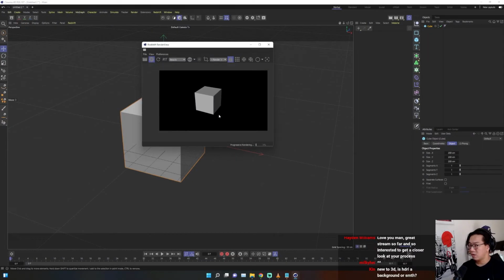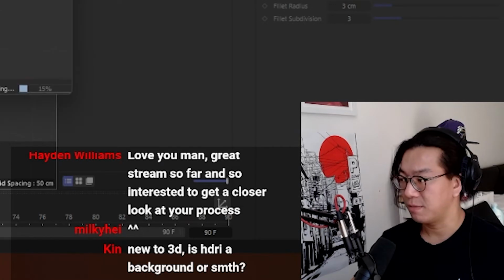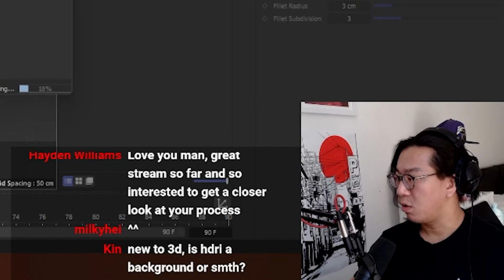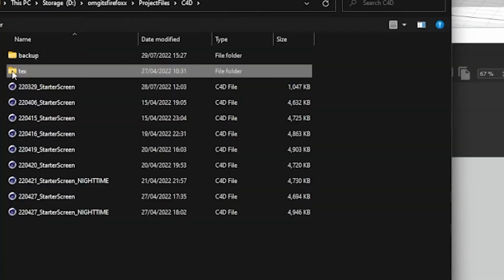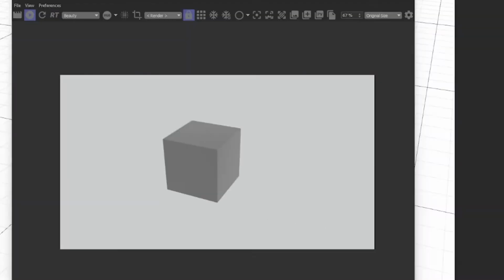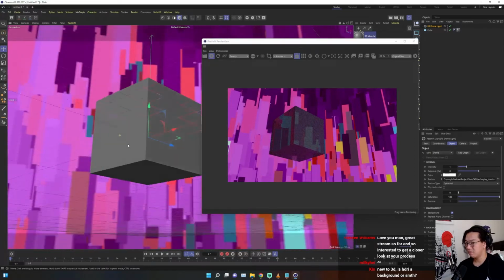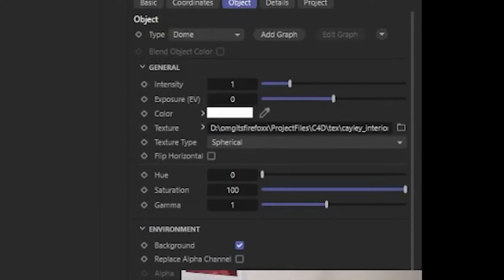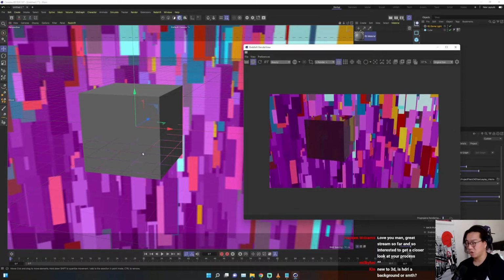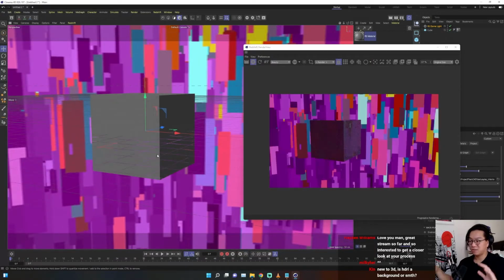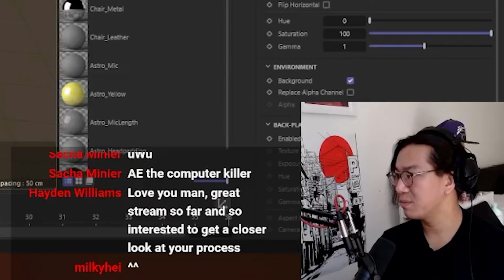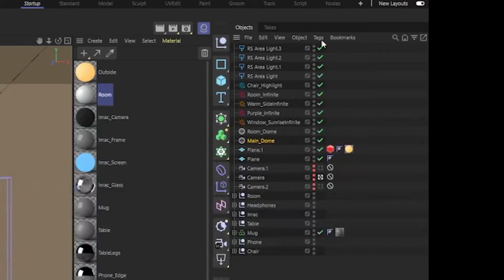An HDRI is basically a light that surrounds the scene, like a giant globe. If I grab this HDRI, there you go. So you can see the reflections and all of the colors. And here you can actually manipulate the saturation, the gamma, whatever. It's basically a giant dome light, a giant sphere of light that encapsulates your entire environment. And there's actually multiple domes of light. If I just turn off everything except for the main dome.